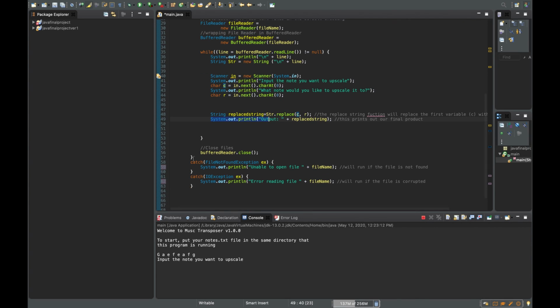And then at the bottom, if the program can't find a notes.txt file in the directory, it's just going to say unable to open notes.txt. And if the file is corrupted or can't be opened, like if it doesn't have read permissions, it's just going to say error reading this file. So, quick run through the code.